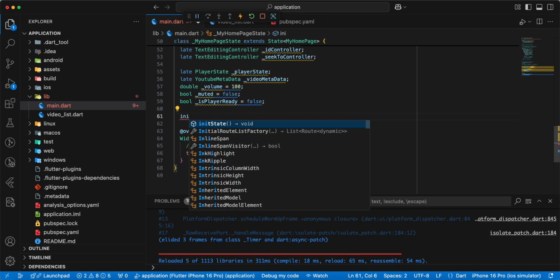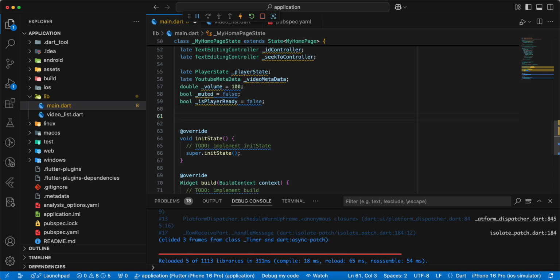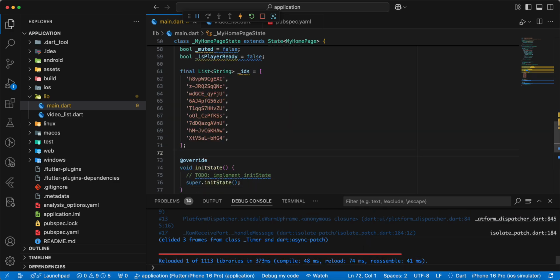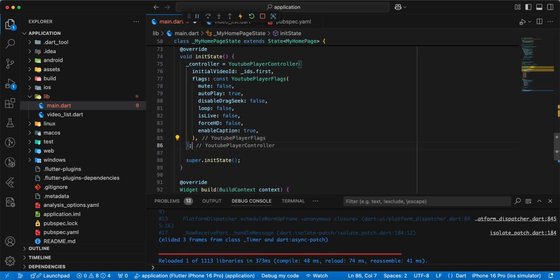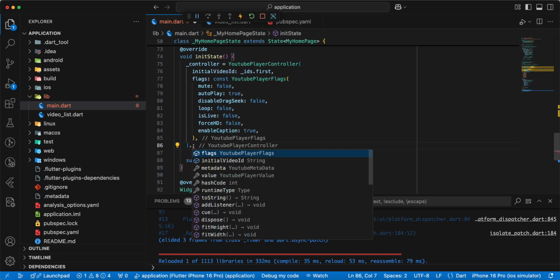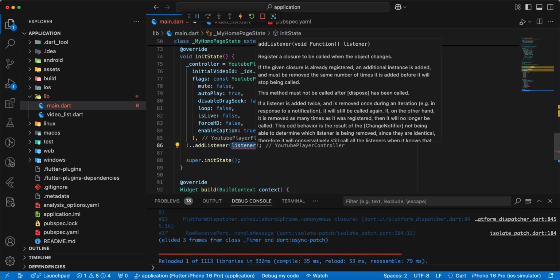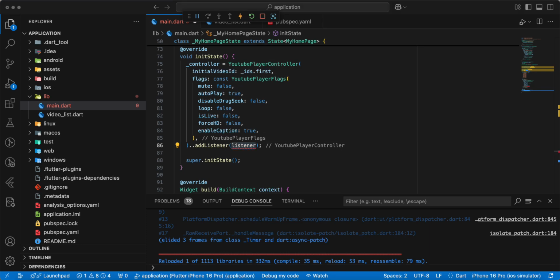Then we add initState and need to add a list of string IDs. Save. Then we add the YouTubePlayerController to initState. We use the parameters mute, autoPlay, disableDragSeek, loop, isLive, forceHD, enableCaption. Then we add a listener, and we add the listener method.